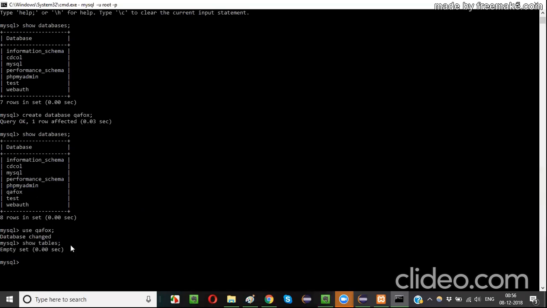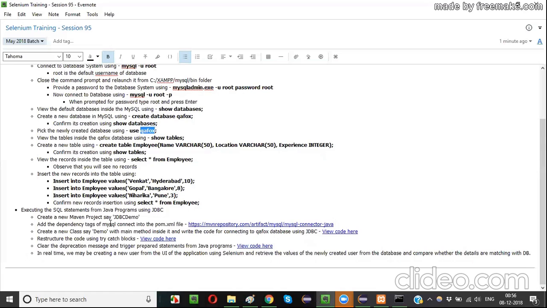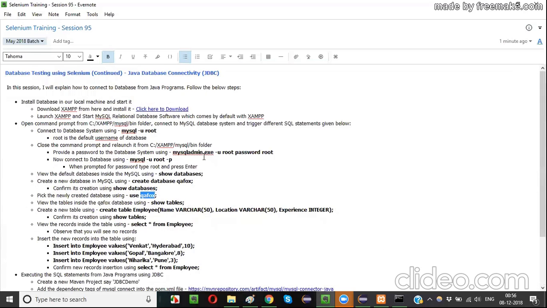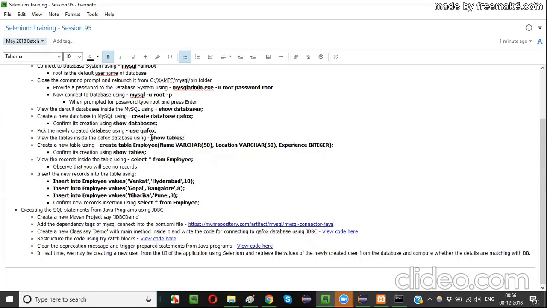You will not find any tables, guys. By default, no tables will come in a newly created database. It's obvious. So use QAFox, then show tables. It will say that you don't have any tables. Let's create one table, guys. Since the newly created QAFox database doesn't have any tables, let me create a table. When I triggered the show tables statement, it said that there are no tables available in QAFox because it is newly created. How can tables be there in newly created databases?